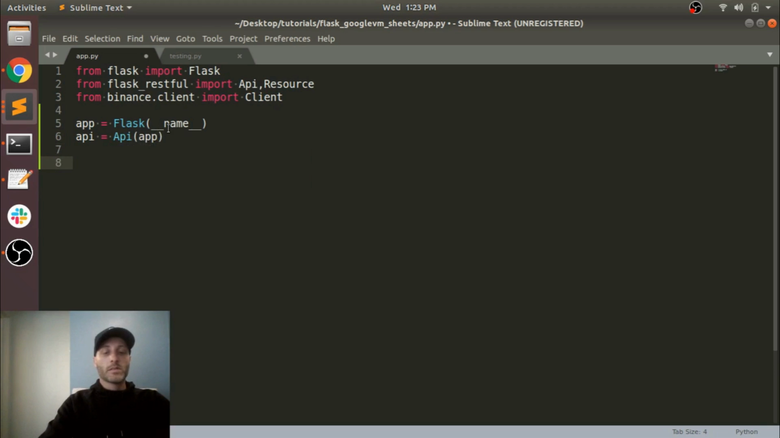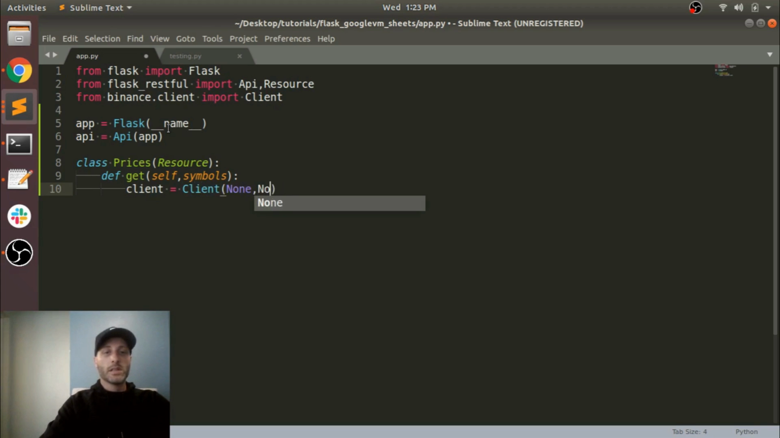Now we're going to define our class object here, which I'm going to call Prices, and it is a Resource. Then we're going to say our GET request. First we're going to pass it self, then we're going to pass it a list of symbols that we want to return prices on. Client equals Client none. This is from the Binance Python package.